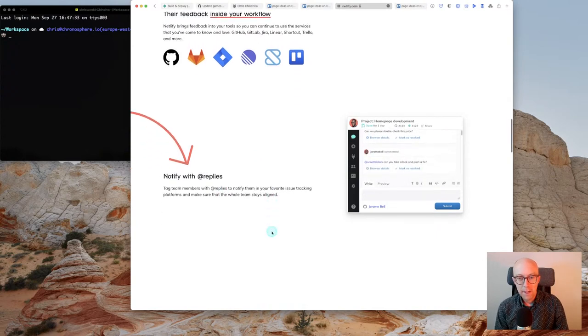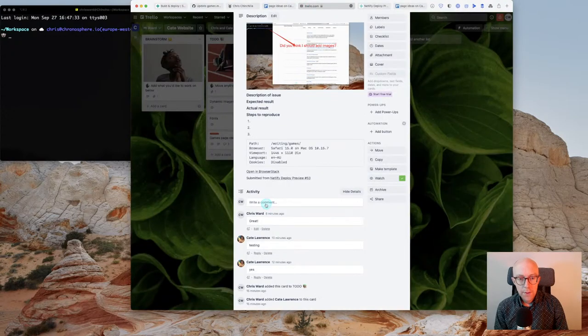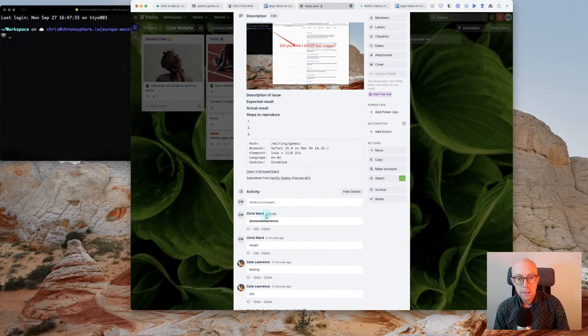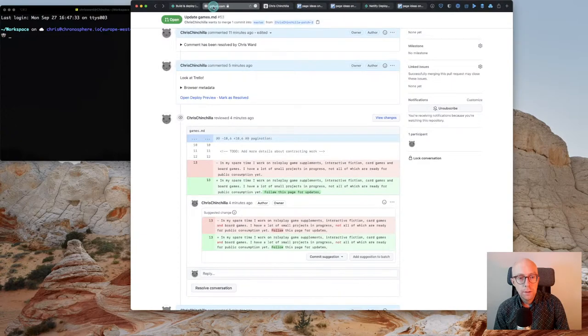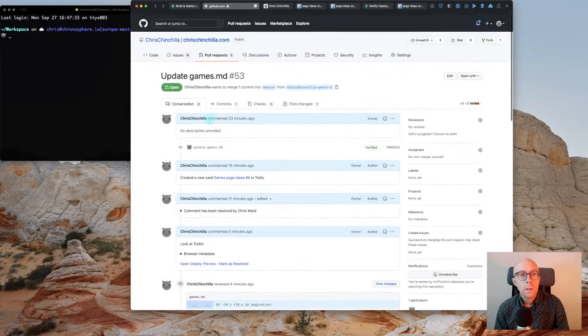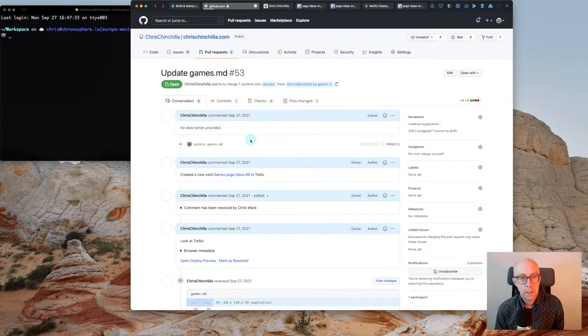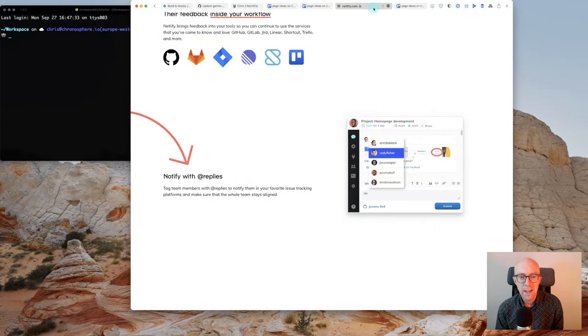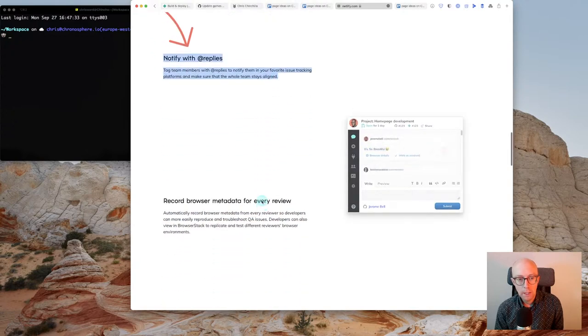Tag team members with at replies. I mean, this actually is one to very quickly test because I don't know if that's going to sync because I would imagine there's different usernames. I don't see why they would stay in sync there. Or here again, we're not seeing any Trello feedback here. So yeah, not really any different from doing it on GitHub, really.